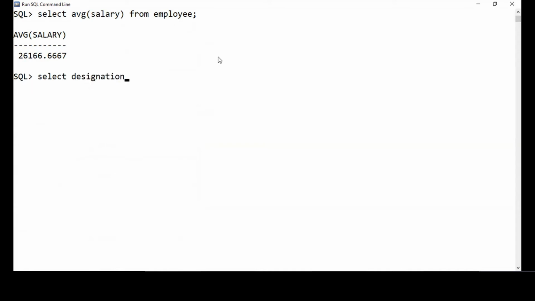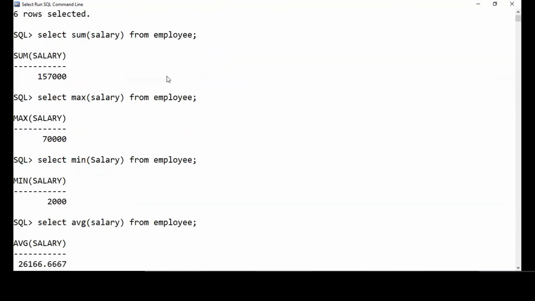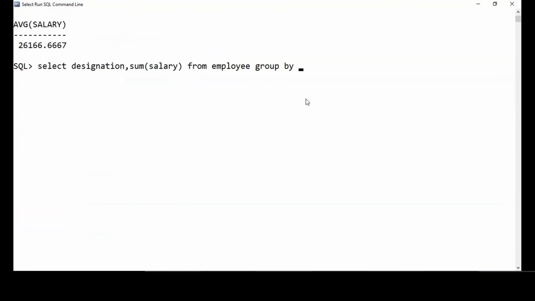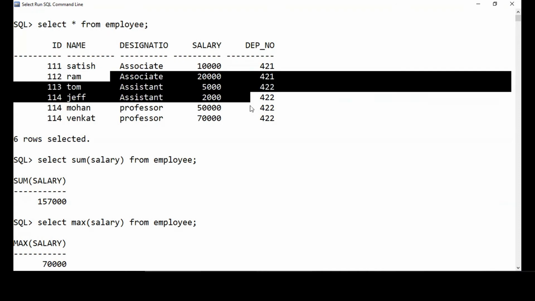Select designation. First we'll select designation because our output should be associate and then what? It should be sum of salary. From which table? Employee table. Group by. By which column are we grouping? We are grouping by designation. So it is group by designation. That's it. How easy it is. So for associate professor, 30,000 total salary. For professor, 1,20,000. For assistant professor, 7,000.